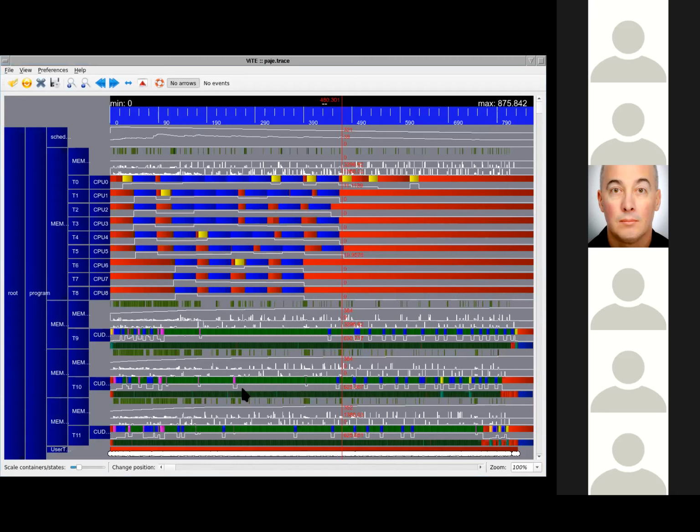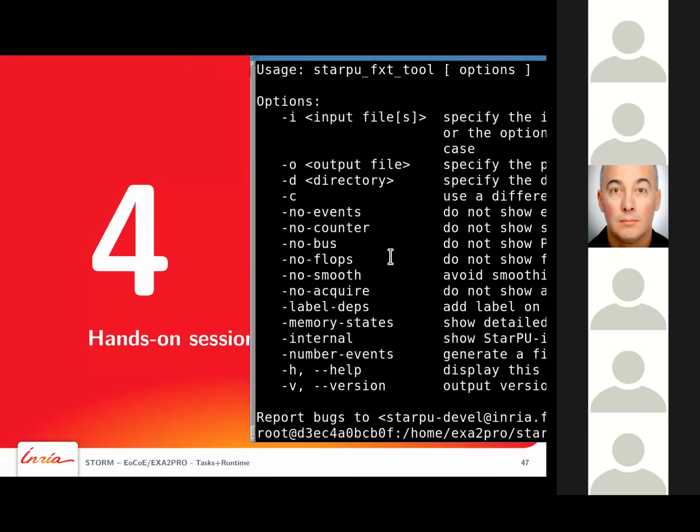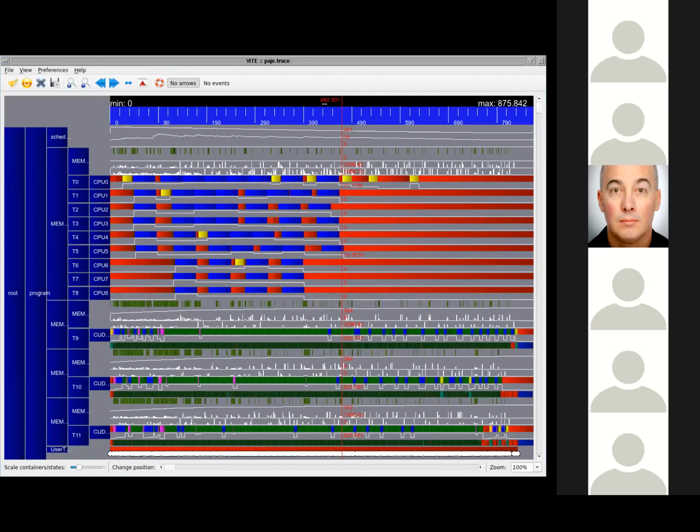Okay, so what is the trace format? It is the Paje format. I think Vite can open different kinds of formats. I don't remember which ones exactly. But concerning Paje, I'll let you look at Paje.